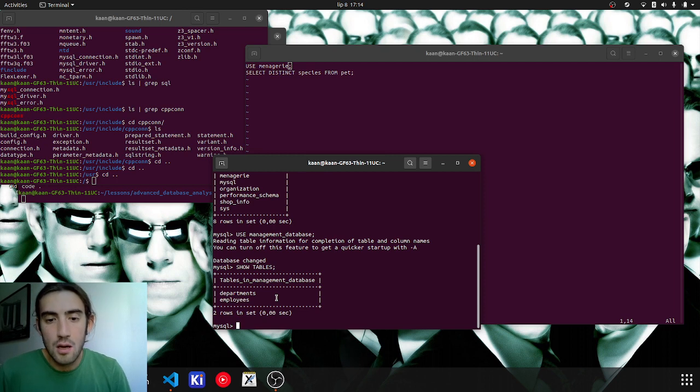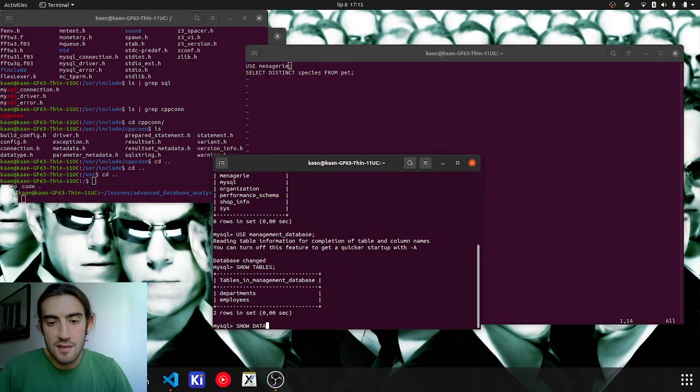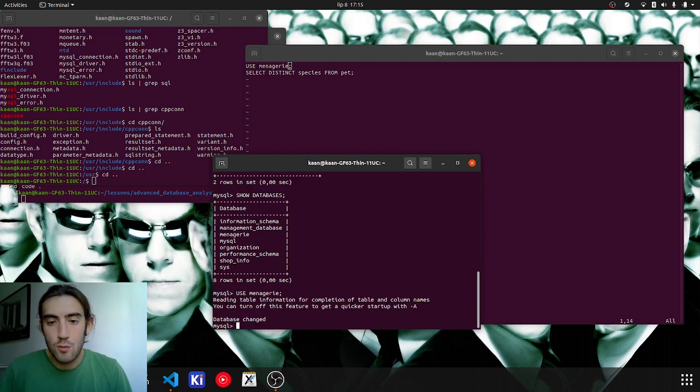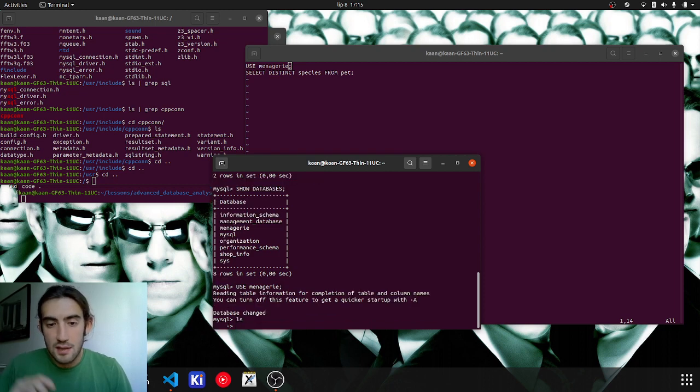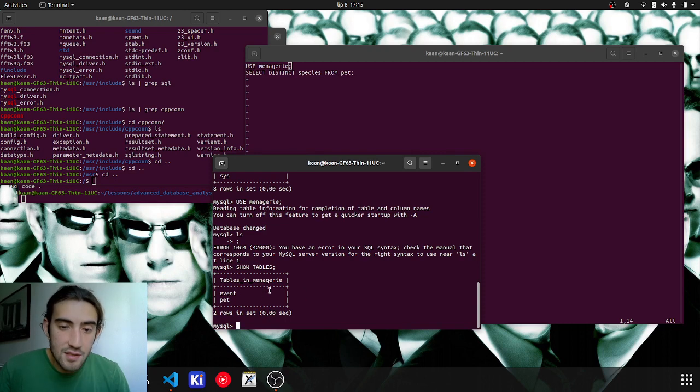So for example, let's see other databases. Show databases. Normally, when you want to move to a different database, you can tell it use managery, for example. Now we have changed our database, and in this database let's see the tables here. As you can see, in this database we have the event and pet tables.